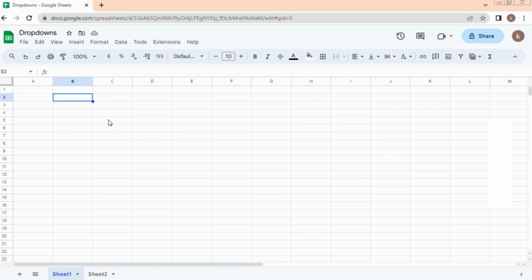Why use drop-down lists? There are a few reasons why you might want to use drop-down lists in your spreadsheets: to restrict the input that users can enter into a cell. This can help to prevent errors and ensure that your data is accurate. To provide a list of pre-approved options. This can save time and make it easier for users to enter data. To make your spreadsheets more user-friendly, drop-down lists can be easier to use than free-form text fields.